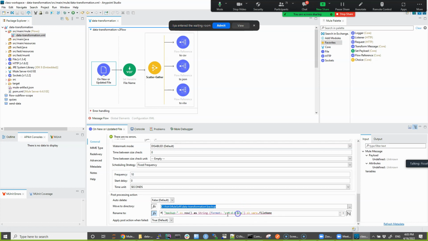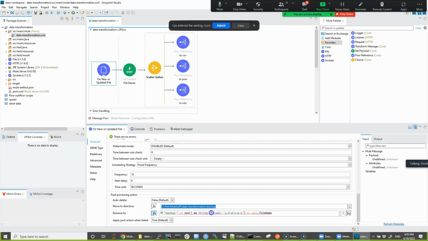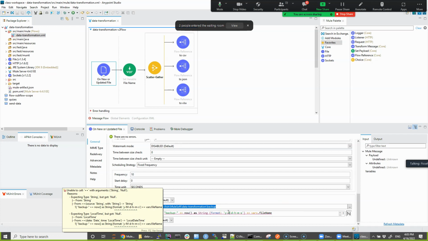So we are converting the date time to string, and the format of the string we specify using format. And here we are saying we want only the year, month, day, hour, minute, and second. Pay attention to the uppercase M for months here. So this one, we are extracting up to seconds.